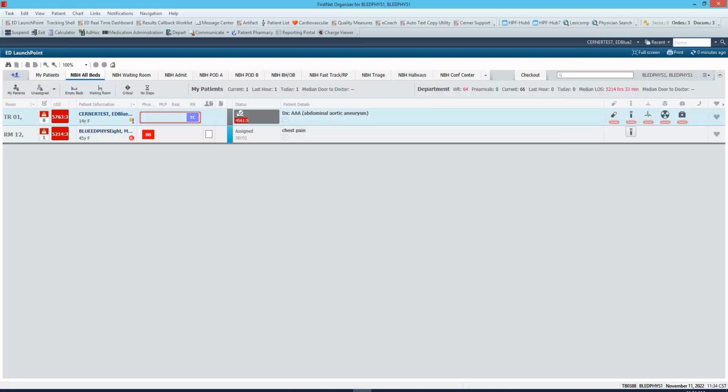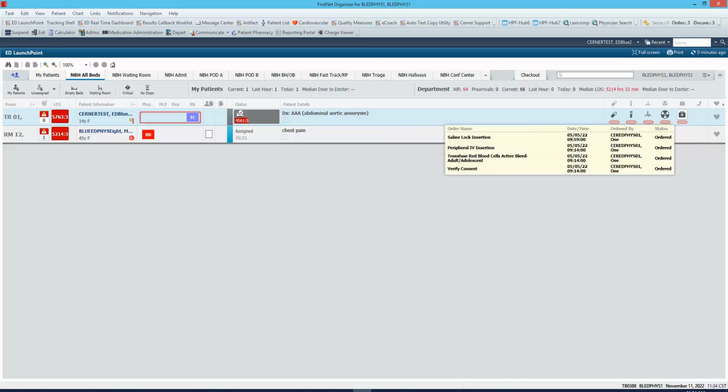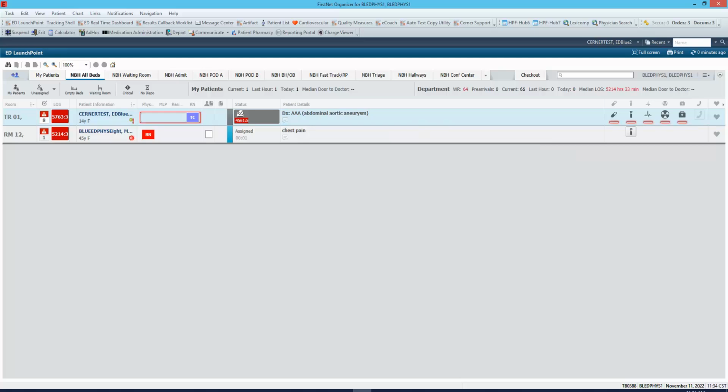Now the next section we have over are the icons right here. These icons give you a breakdown of medications, labs, EKGs, radiology, patient care items, and any consults if they have been ordered.